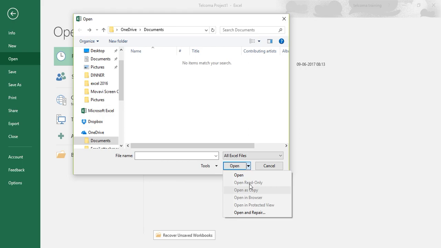The other one is open in browser. This command opens workbook files you save as web pages in your favorite web browser. This command isn't available unless the program identifies that the selected file or files were saved as web pages rather than an Excel workbook.